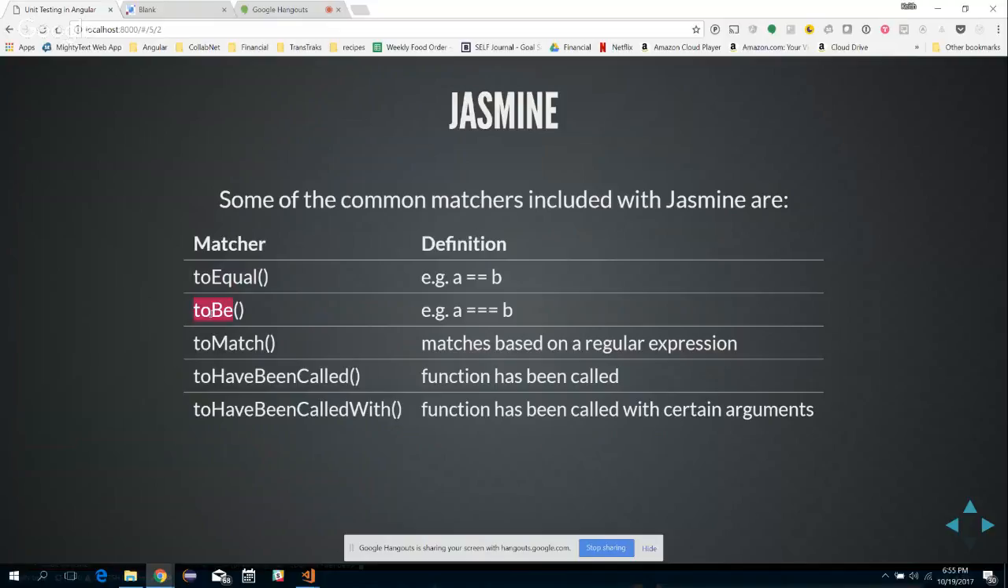toBe is triple equals. Now this goes through data typing as well. So the example that I just gave, expect true to be 1, would come up false. That does not match. Some of the other ones: toMatch just allows you to use a regular expression in the matcher, and toHaveBeenCalledWith. These are for evaluating whether a function was executed.